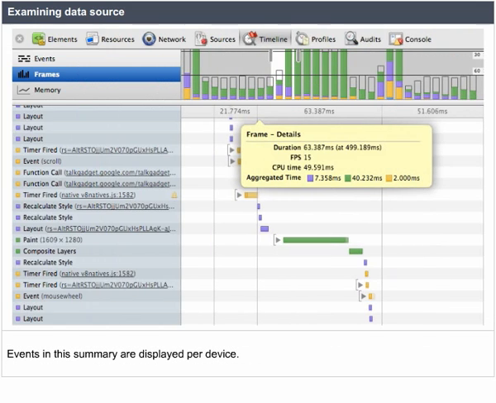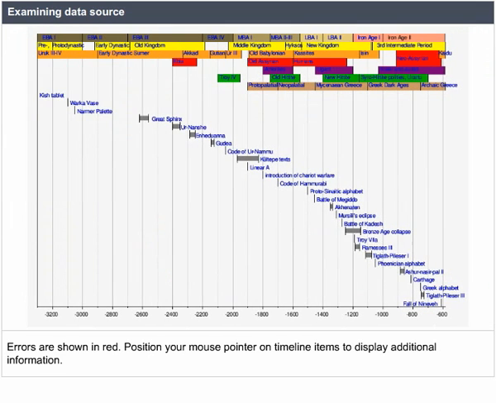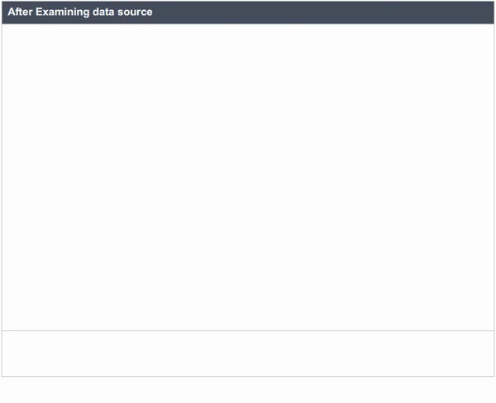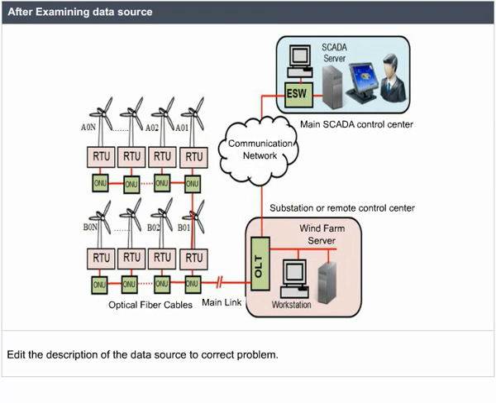Events in this summary are displayed per device. Errors are shown in red. Position your mouse pointer on timeline items to display additional information. Devices reported by this data source lists the type of devices, their IP addresses, and links to more detailed information for each device. After examining data source, edit the description of the data source to correct problem.